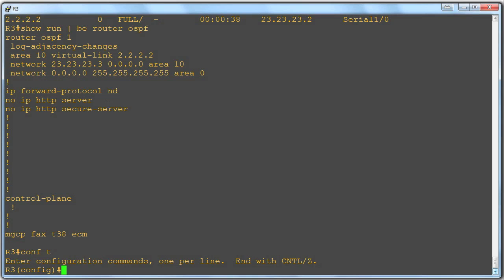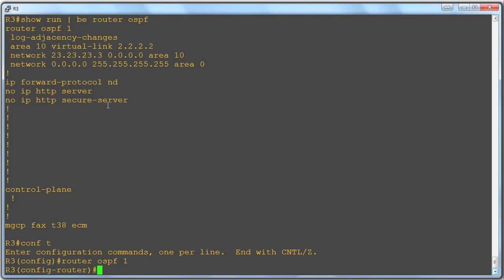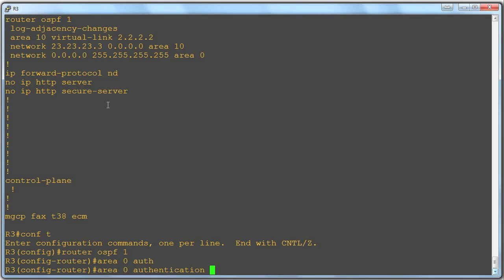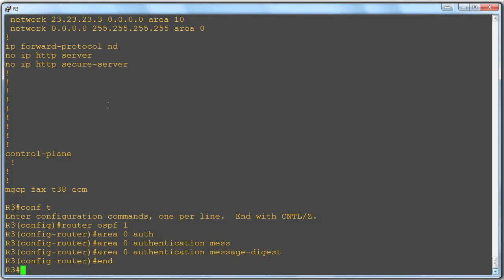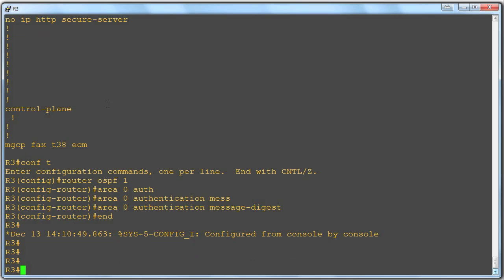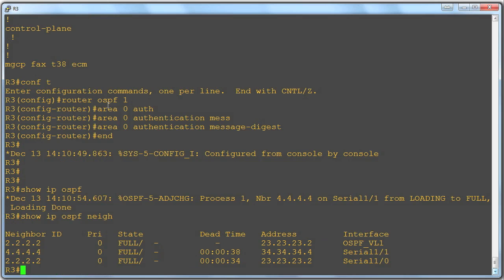Let me make this change and see if our situation is solved. So I'm going to say router OSPF 1, area 0 authentication message-digest. Okay, we're going to end that configuration, and I'll do my show IP OSPF neighbor. We now have the neighborship between R3 and R4.